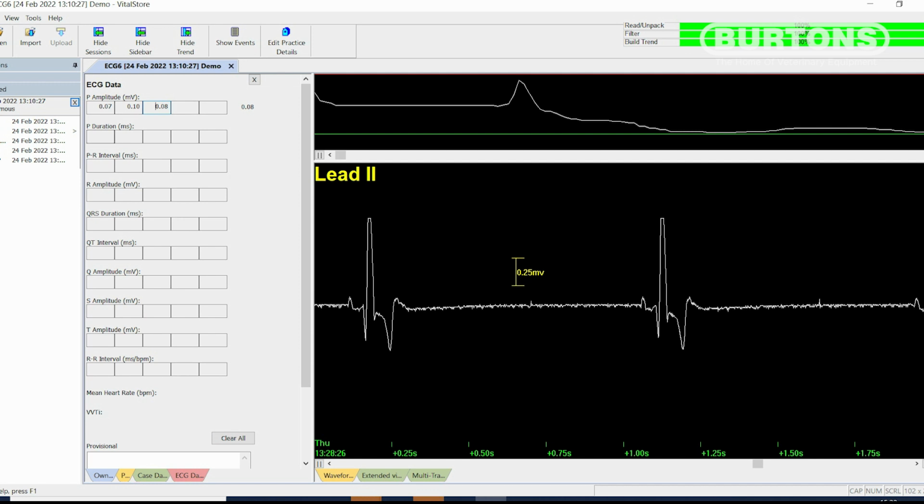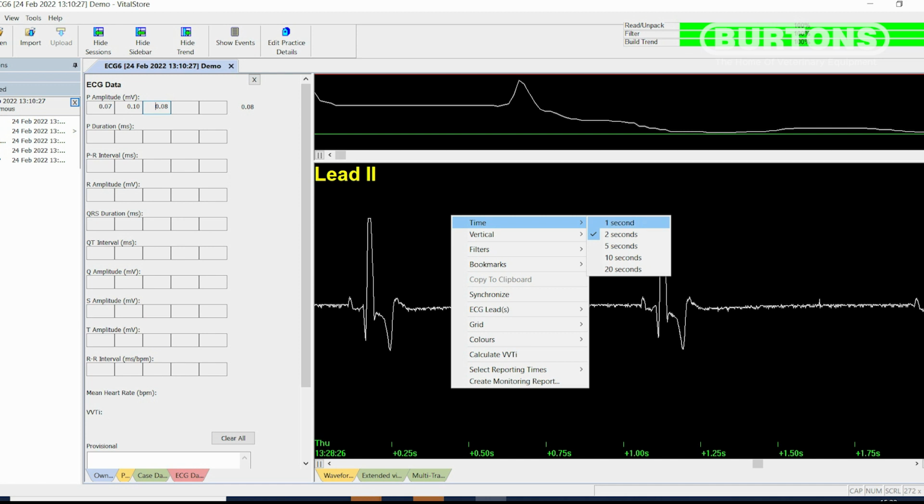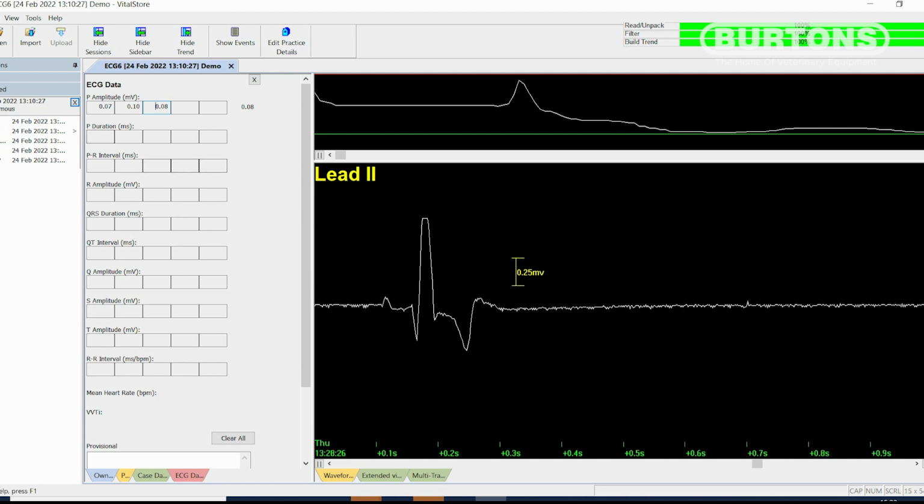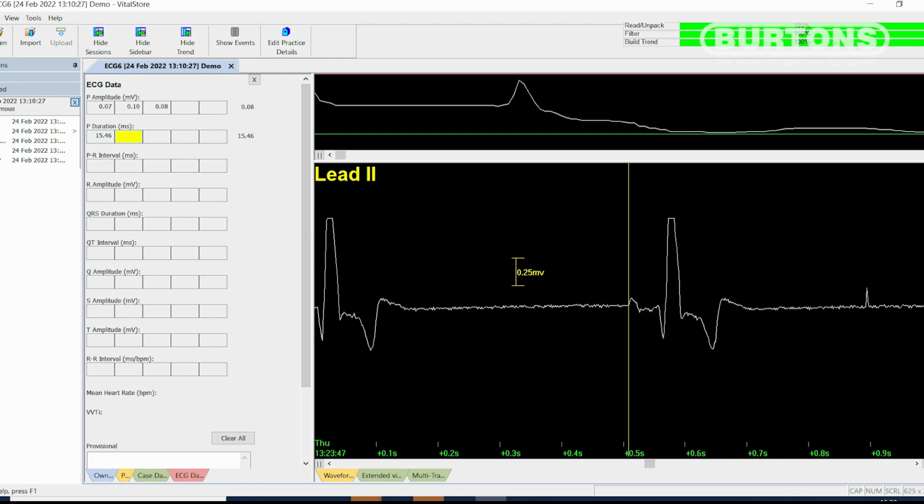By the same token, I can do this on P duration. It might be better to do the P duration on the best time setting we can put it on, so let's put it here. Click on P duration. There's the start of our P wave. There's the end of our P wave, and stop. Do another one. P wave starts there, P wave ends there. There's our 2 measurements. Here's our average. And we can repeat this for all of these parameters, the PR, the R amplitude, QRS, etc.